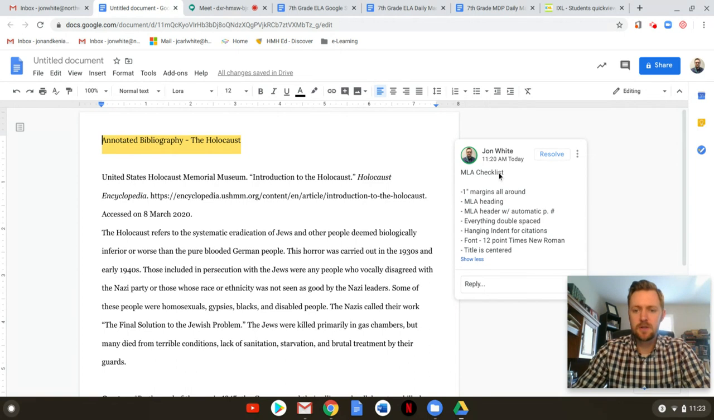For the MLA checklist, we're looking at these things: 1-inch margins all the way around, MLA heading, MLA header with an automatic page number, everything being double-spaced, a hanging indent for citations, and 12-point Times New Roman font or something similar to that, and that the title is centered. So let's start at the top. 1-inch margins all the way around.